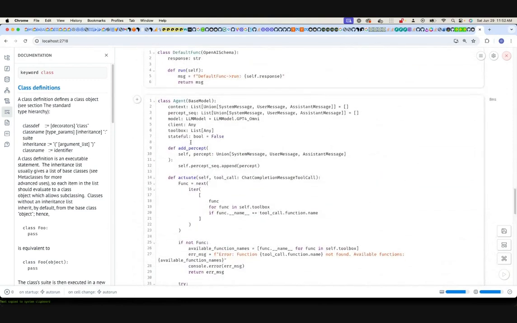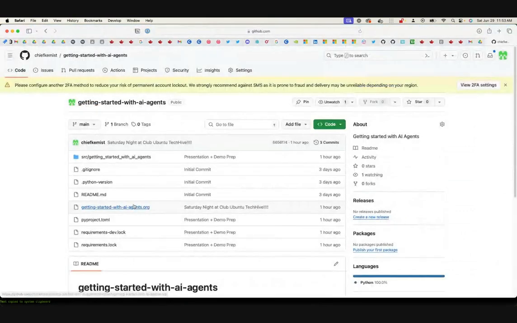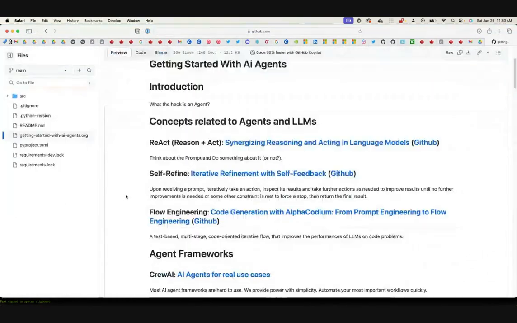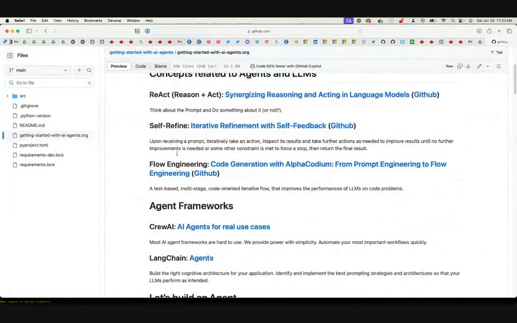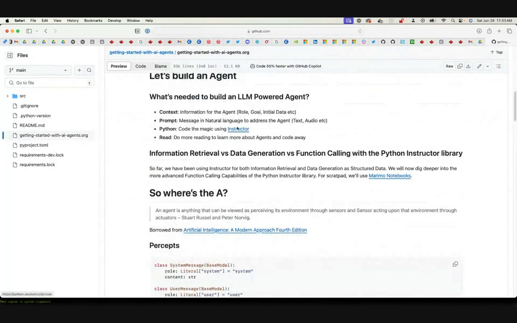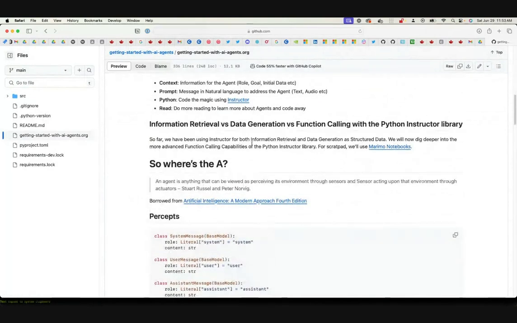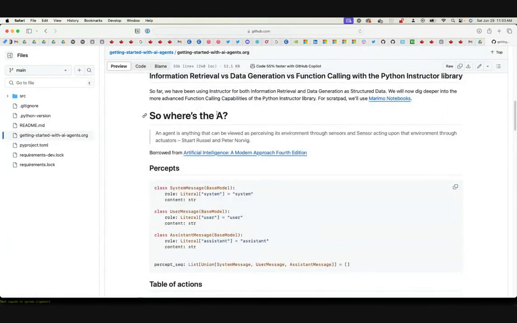Okay, so before, so that you have a better understanding of what I'm doing here, let me switch back to the support material. Okay, so we saw all of these. We started looking at instructor, and we saw how we can retrieve data and so on. We saw Marimo.